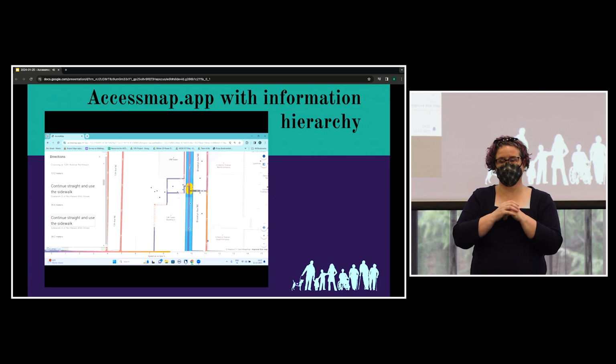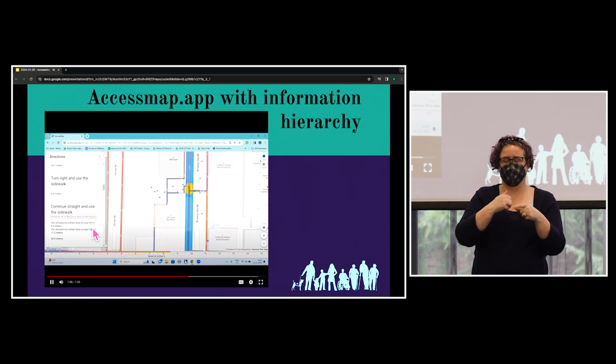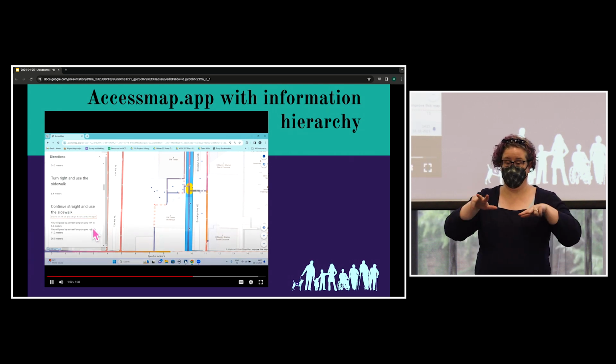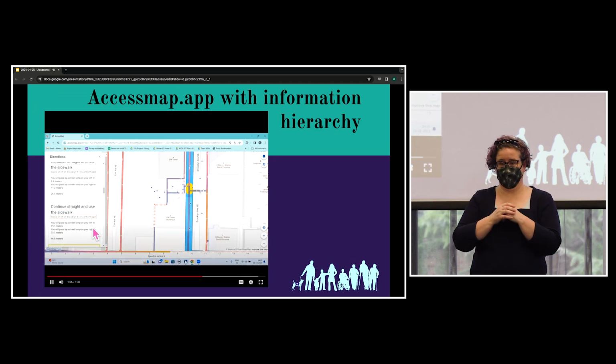Now let's say I want to look at the street name and the associated direction with each of those street names. Sidewalk S of Northeast 45th Street, heading level 3. Continue straight and use the sidewalk, heading level 2. Sidewalk W of Brooklyn Avenue Northeast, heading level 3.